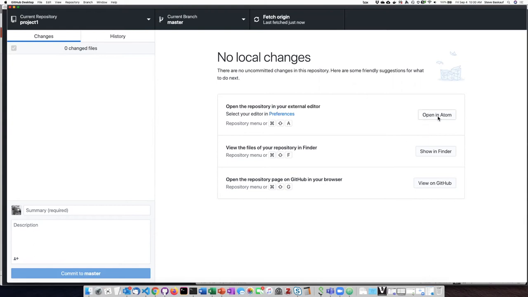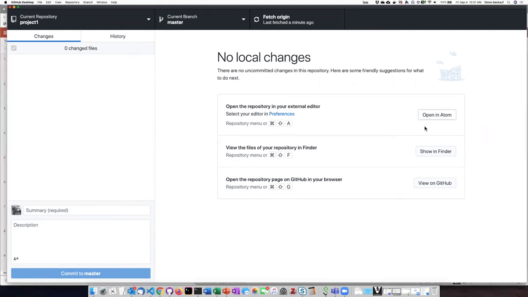Now, I could obviously just open Atom separately. If I click on the Open in Atom button, then it will launch Atom, but it will also default to my repository directory and show me the parts that are in it. So this is a way to avoid having to navigate and try to find where the repository was.